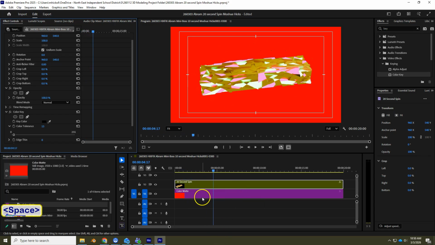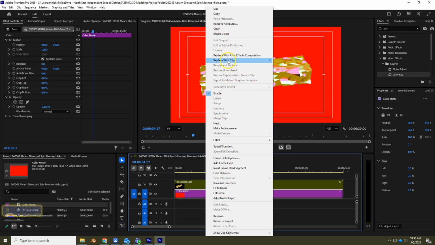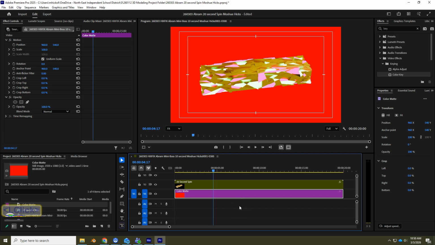You could put something else here. In fact, it's fairly easy to put something fancy there using After Effects. I'm going to right click on the color matte and say replace it with a composition in After Effects. It will start After Effects for you. It'll put the asset right in here so that when you make changes in After Effects, it automatically shows up here in Premiere.